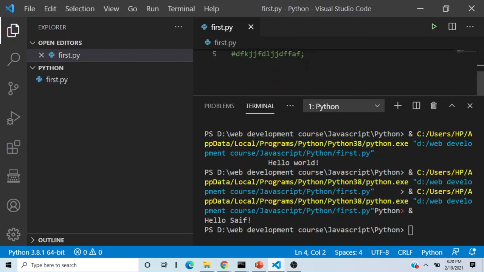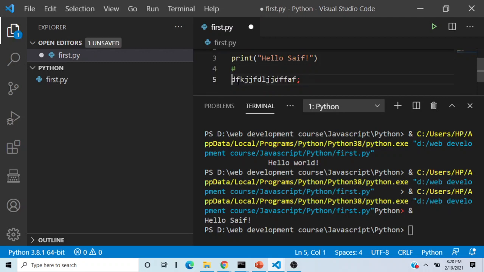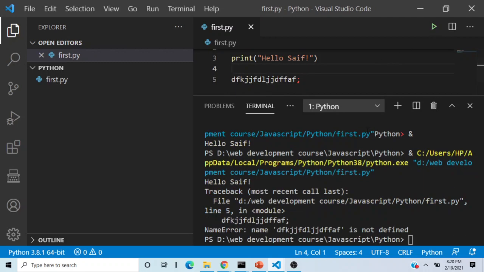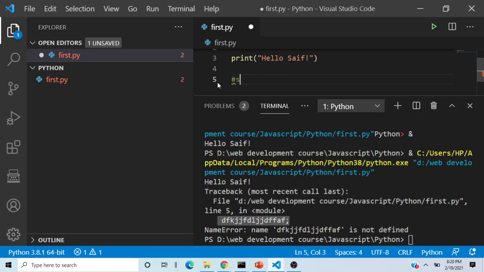If you are wondering what happens if I remove this hash, it will show me this error over here. It will tell me on line 5, NameError: name is not defined. So I just have to add the hash back with shift and write anything that I want. This way, this is a comment line. Always remember, a comment line starts with the hash symbol, and Python will ignore it. The interpreter will ignore it, and it will not run.